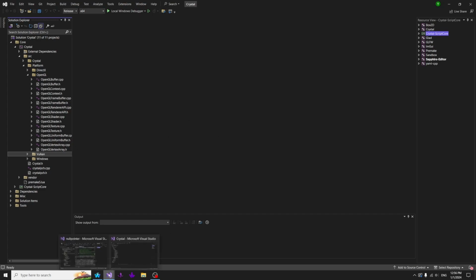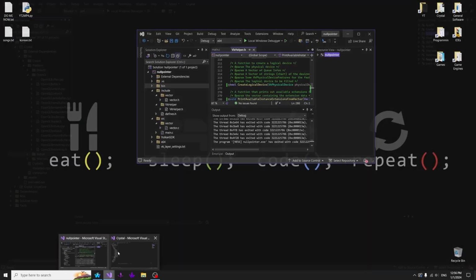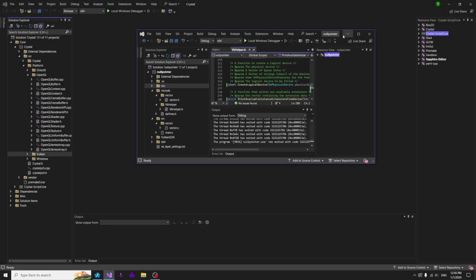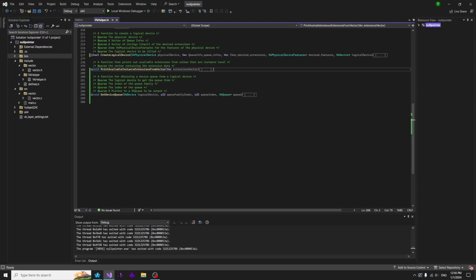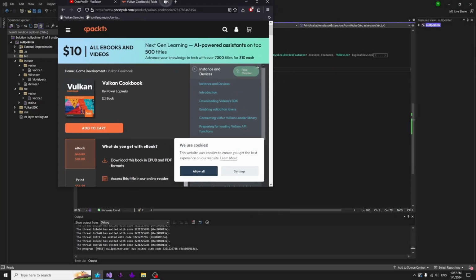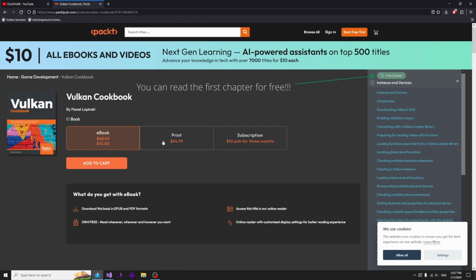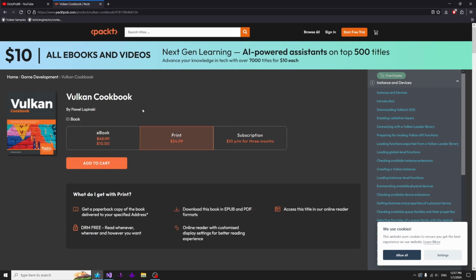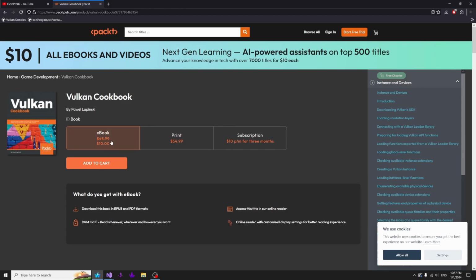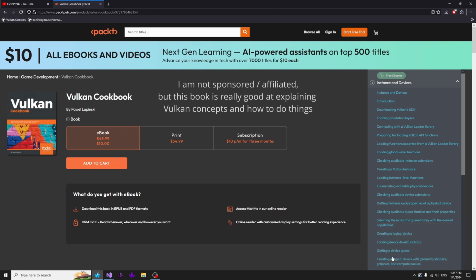If you haven't tried it, then I would highly recommend the Vulkan Cookbook. If I can pull it up here. Yes, okay. So it's actually $10 an ebook. That's actually a steal. I bought it on Amazon, so I got the physical print copy of it. Yeah, $10 is a steal for this book. It's really good. I highly recommend it.